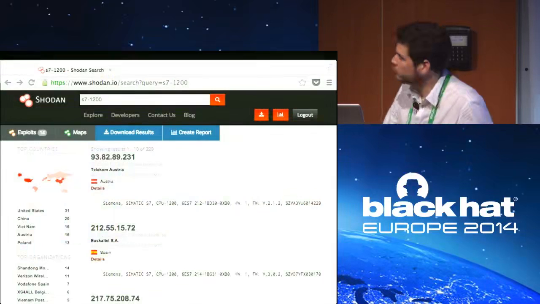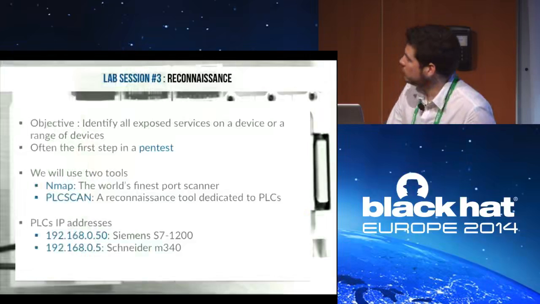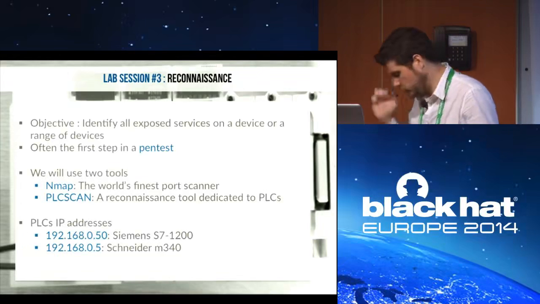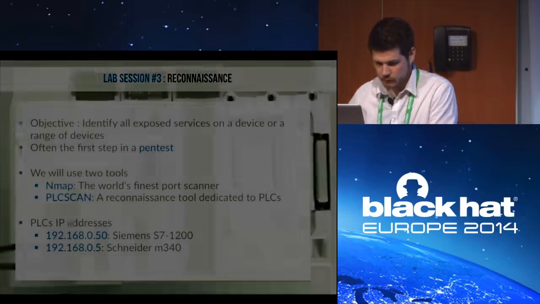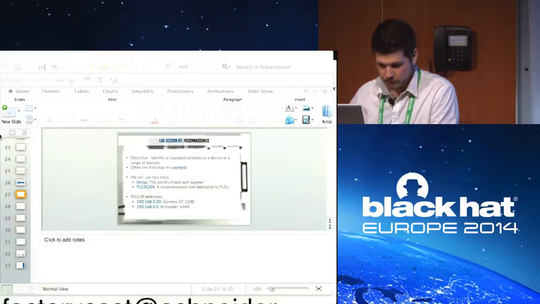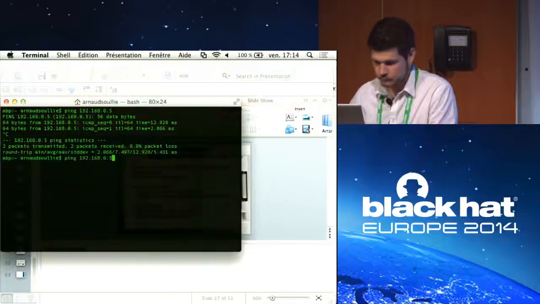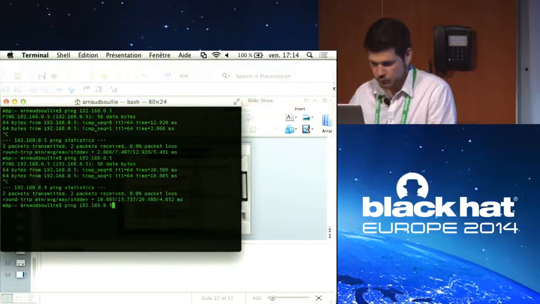If so, you can try to ping the two PLCs. Here you have the IP addresses. It's .5 for the Schneider and .50 for the Siemens. They should answer to ping requests. Let me try. Yeah, works for the Schneider and for the Siemens.